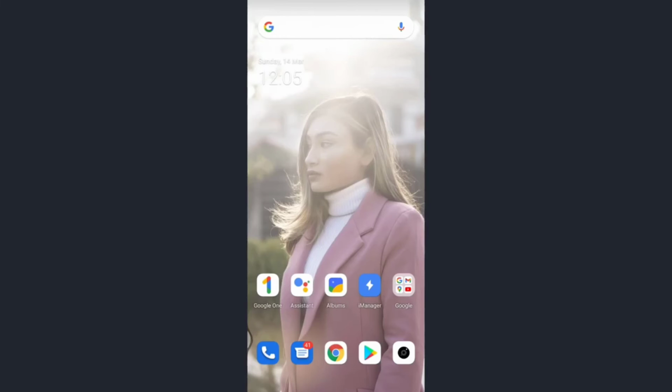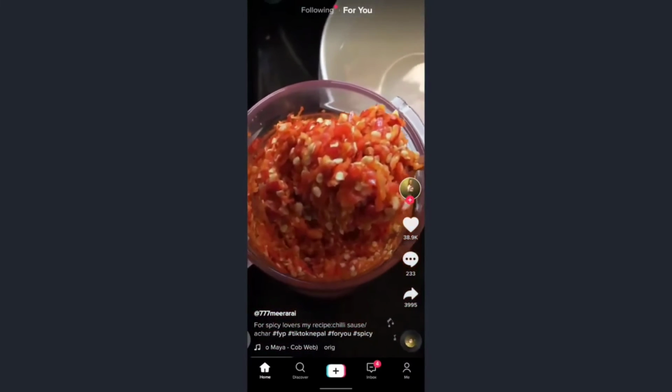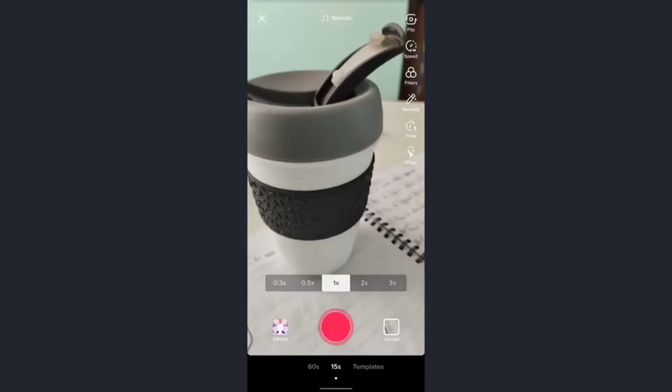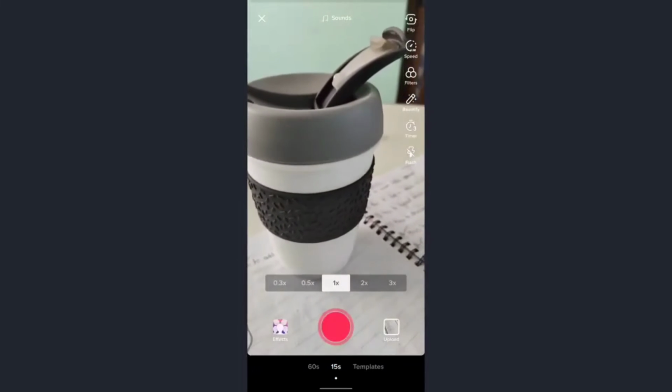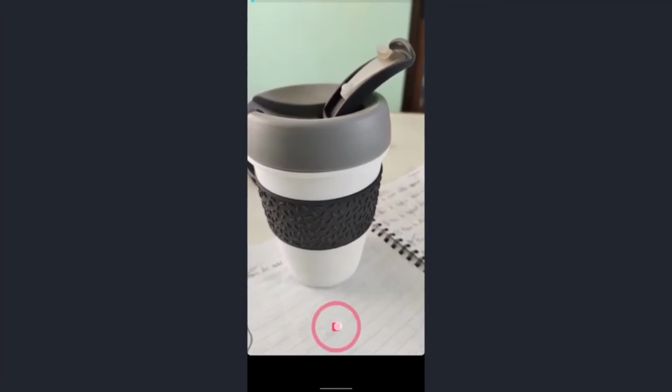So you can add to drafts in your TikTok account. First of all, open your TikTok app. After that, tap on the plus sign which is at the bottom of your screen. Now tap on the red button which is at the bottom middle of the screen. You must press it for as long as you want to make your TikTok.